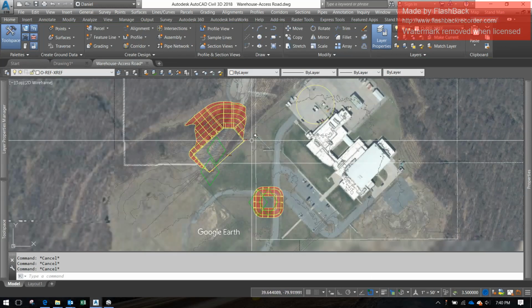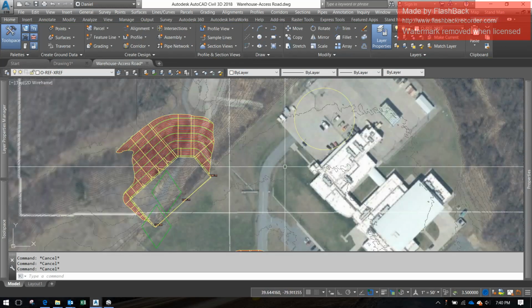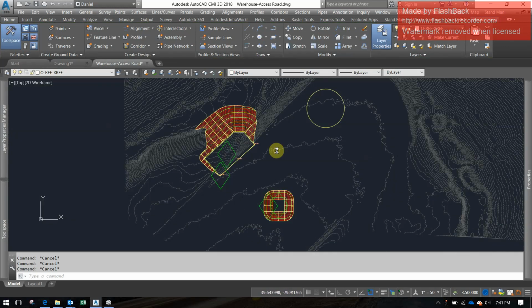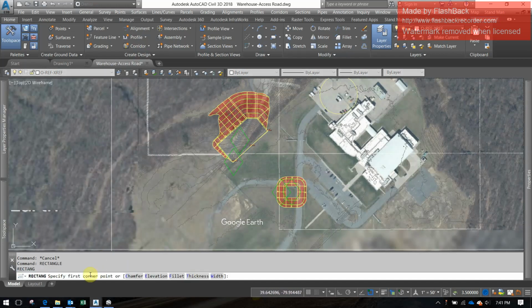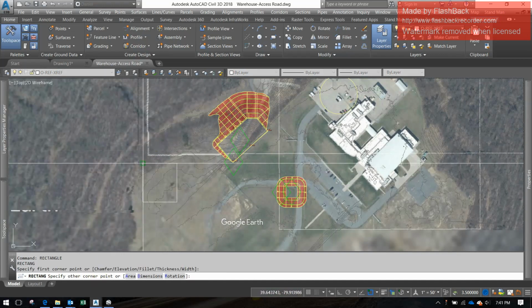So what we need to do is create a feature line, but in order to create a feature line, we've got to start from somewhere. So what I'm going to do is literally draw a rectangle. And if you remember from your old CAD class how to do that, type in rectangle. And then you're going to specify a corner. So I'm going to click somewhere and drop in the first corner, and you'll see it's starting to draw it. I'm going to draw it by dimensions though.